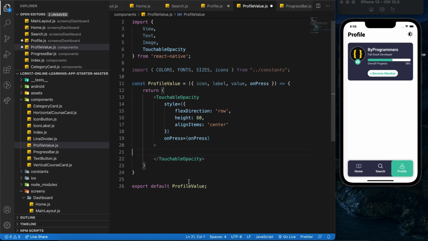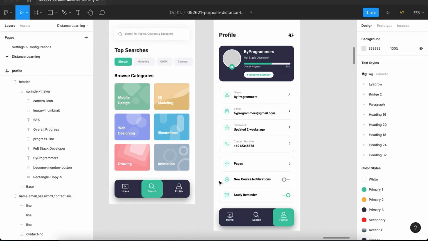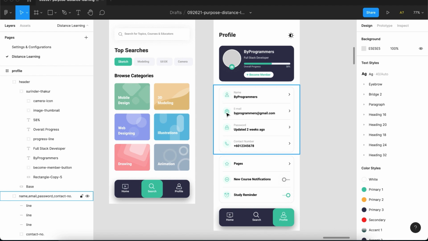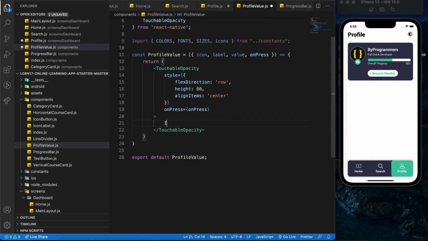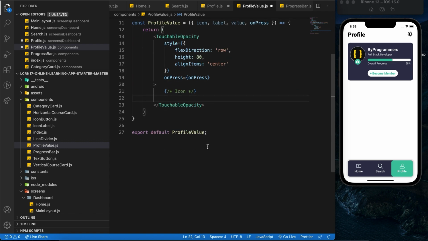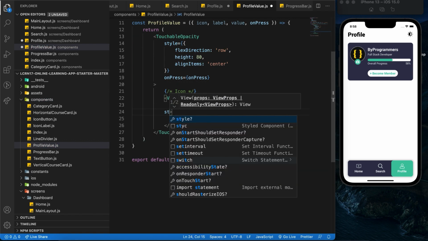And within the touchable opacity component, we are going to first render the icon, right? So over here, we are going to first render the icon. And for this, we need a view with a bit of styling.